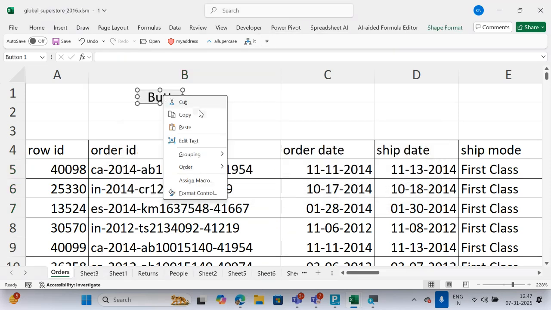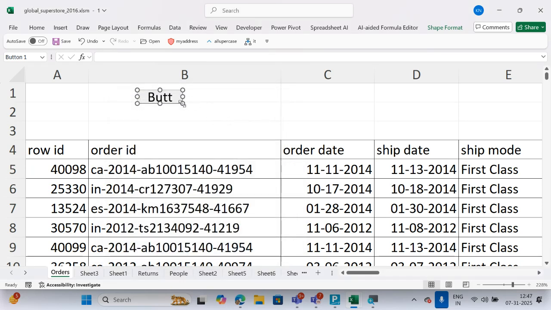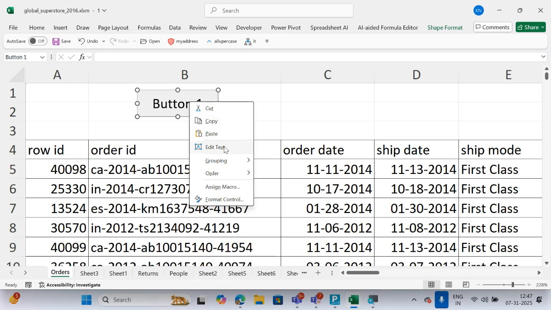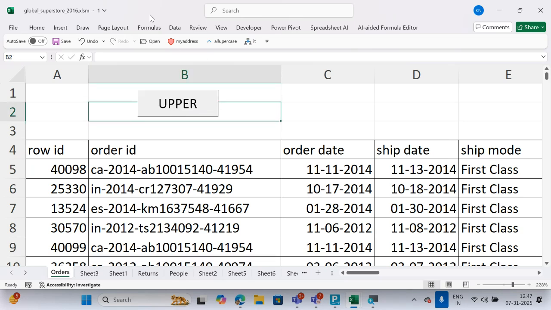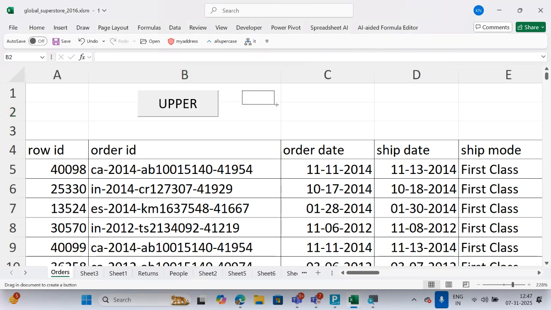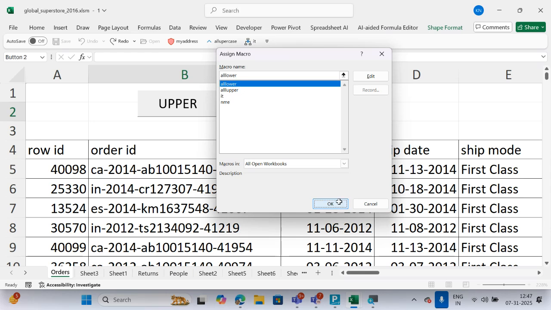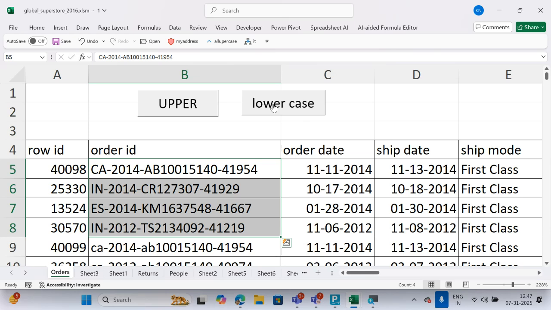Now assign that macro, this one. Then again, just write here, edit text. This button is used for the uppercase, and again, second button should be there: Developer, Insert, and then lower. Lowercase. Okay. Now see, when you select it, this will make all upper, this will make lower. This will make upper, this will make lower.